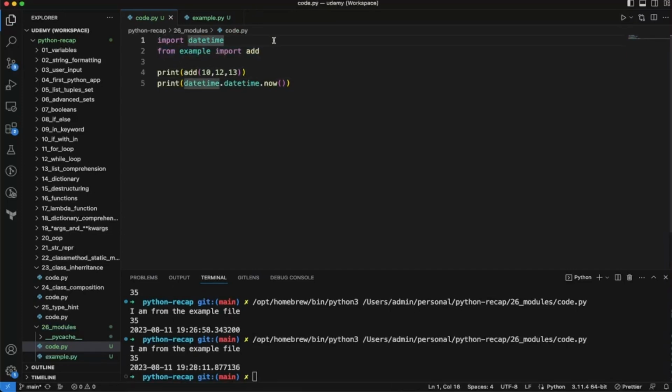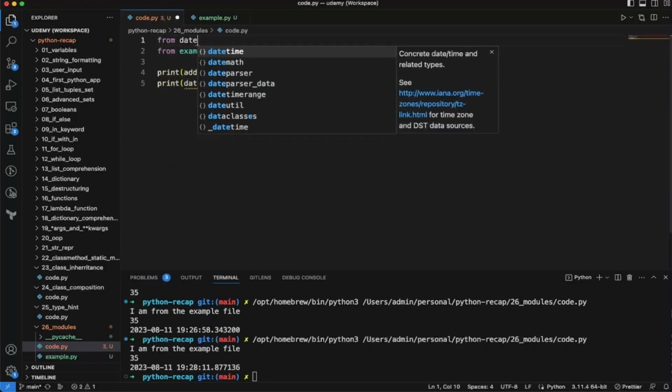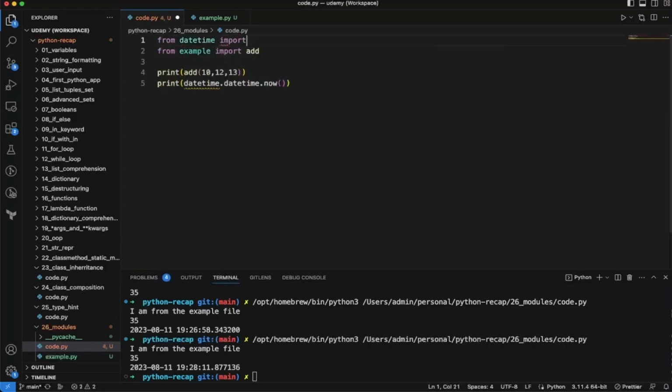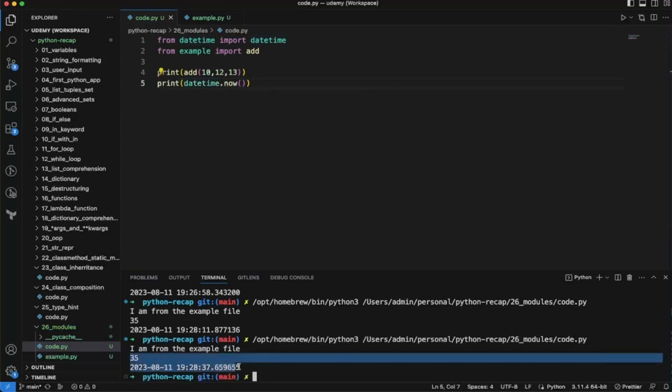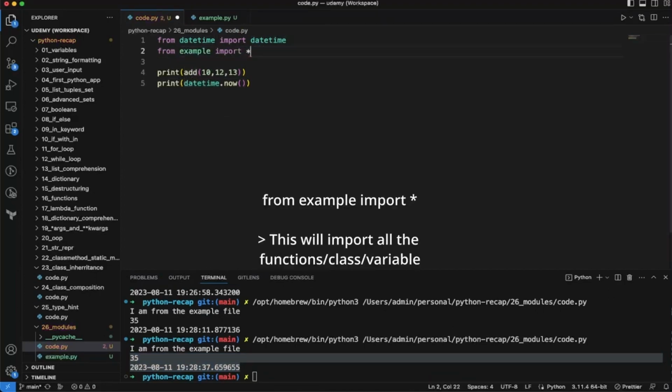We can do the same with datetime. We can say from datetime import datetime. And now I can directly use datetime. If I run this code, it still works. Also, let's say we have here datetime, right? So let me comment this. We can also import everything. So I don't want to import just add, I want to import everything.